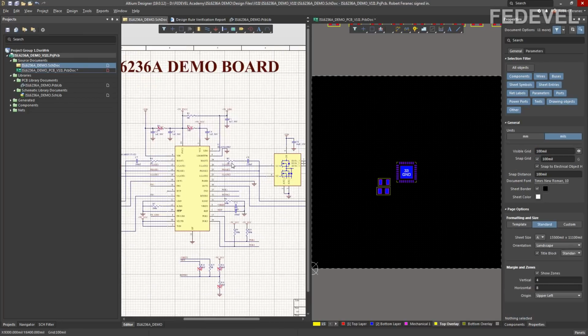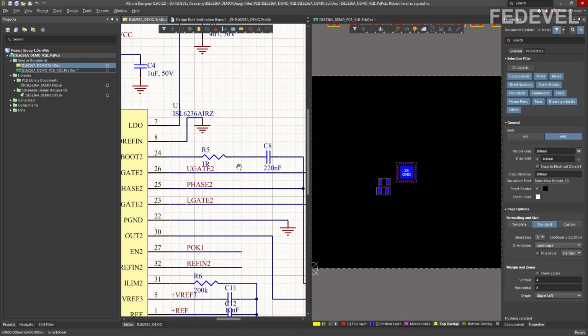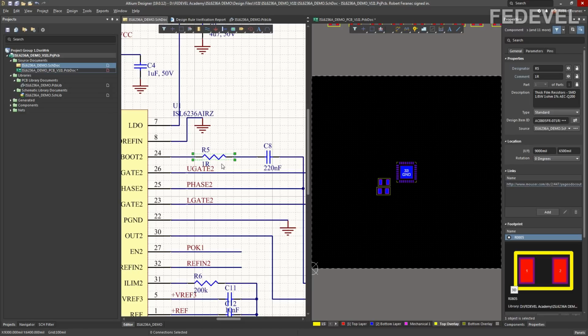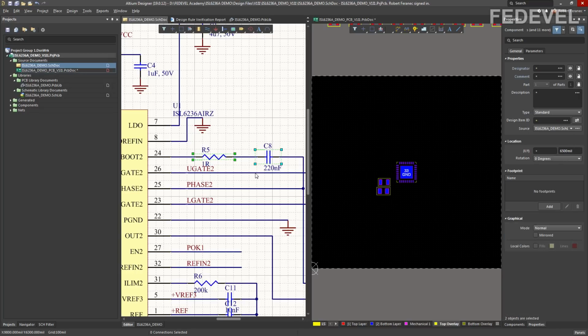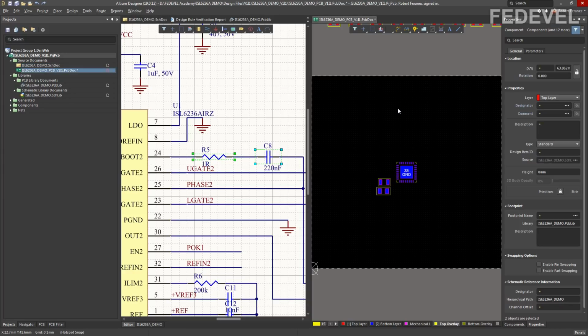Zoom in our schematic. We are going to place this resistor, left click, and we are going to place also this capacitor. Press Shift, hold it down, left click. We would like to place them close to pin number 24. Go into PCB, left click, and use reposition selected components.